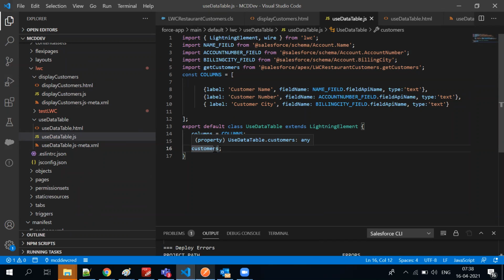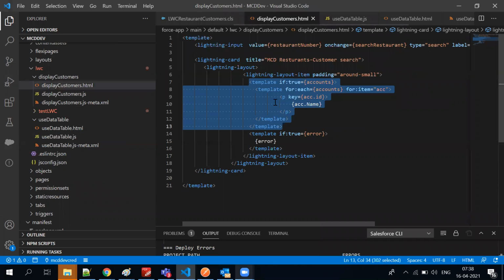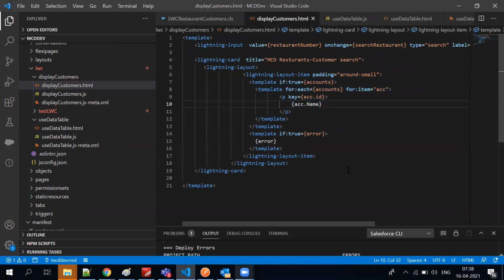Are there any questions? No. Okay. So one more thing I want to do is, if I have an input data type, how could I achieve that with this? So now let me go back to my display customers.html. I would use a few things here. Let me check whether it is possible or not.